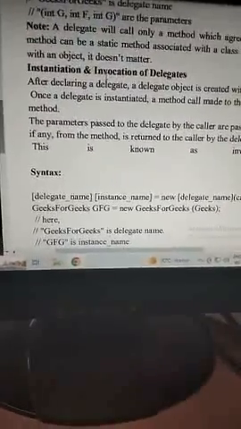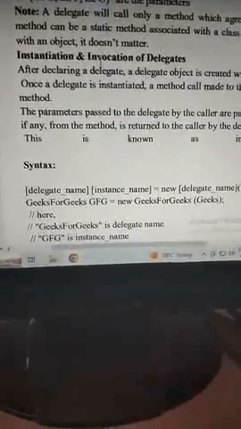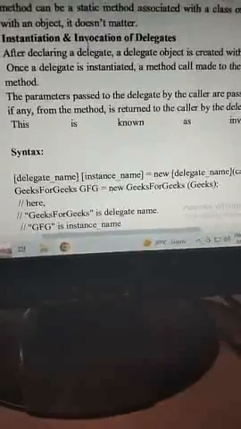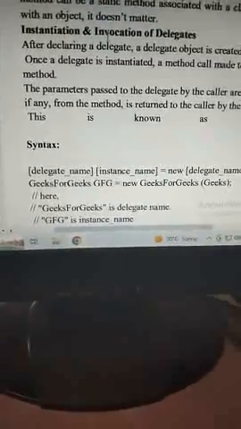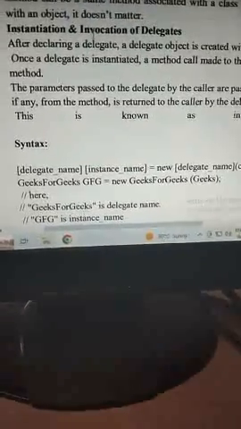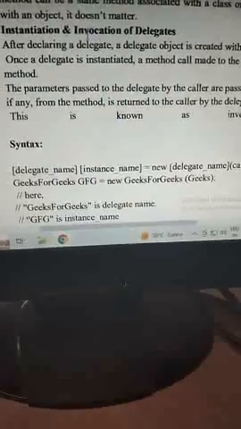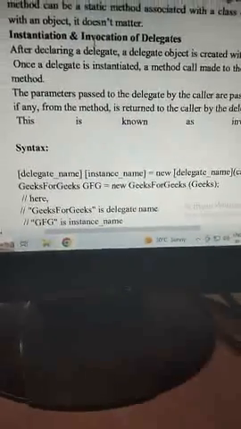And after declaring the delegates, you have to create the instance. Okay, instantiation and invocation of the delegates. You have to create and access them by invocations, and that one is matching which function you are calling.